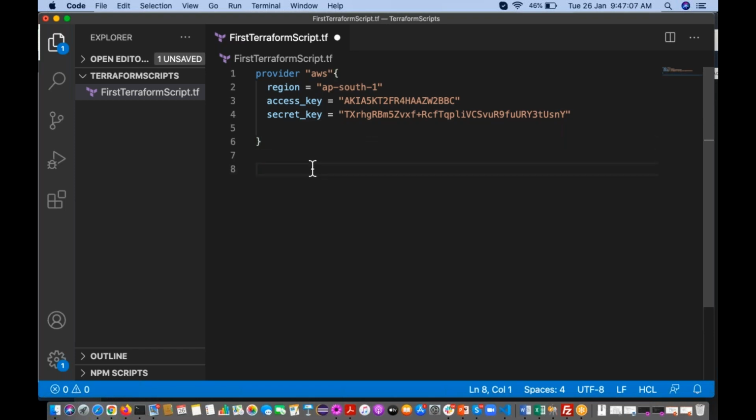Then resource. What do you want to create in this AWS region? I want to create an AWS instance. So you have to mention the resource section, resource, and within double quotes, what resource you want to create. So EC2 instance. All the resource names start with aws_, because AWS is the cloud provider. Currently we are using aws_instance.